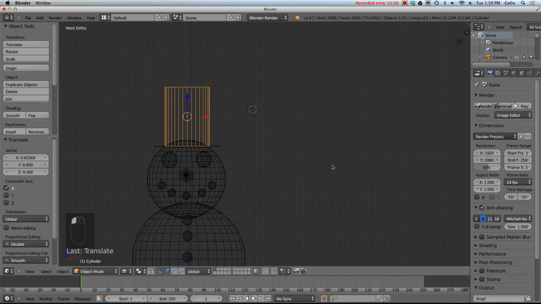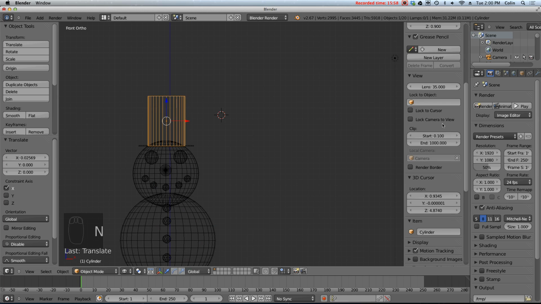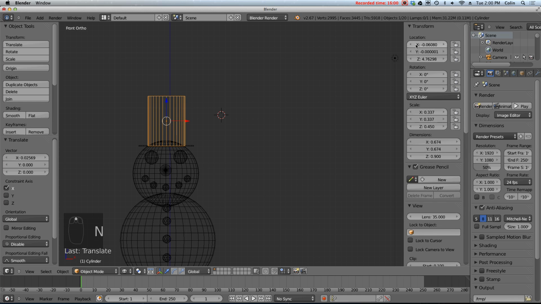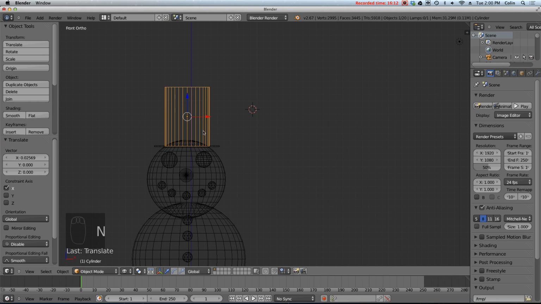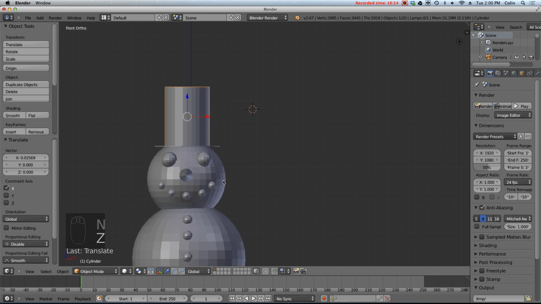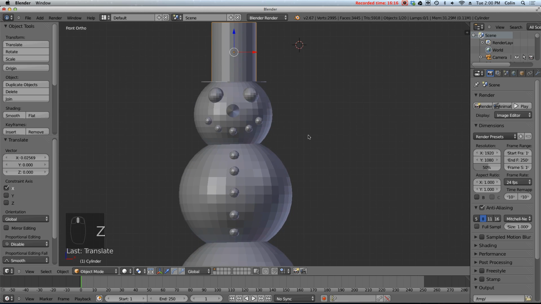I could, if I was really picky, press N and then look at the coordinates, and if I set both the X and the Y coordinates exactly the same for both this cylinder and this cylinder, I could line them up the same, and that would be nice, but I'm not going to get that picky. Let's go ahead and press Z to go back to solid view, and let's add some arms.